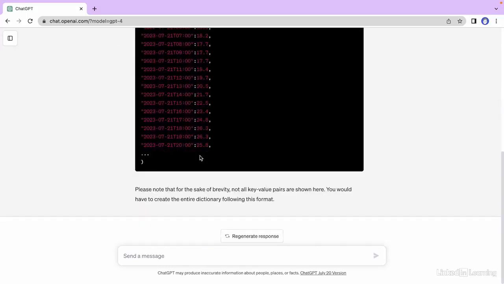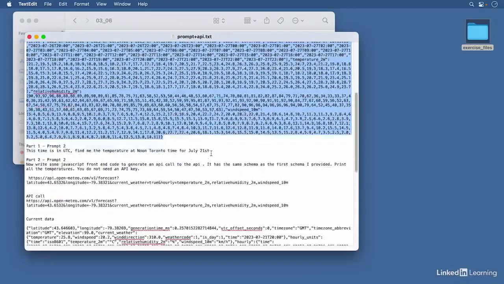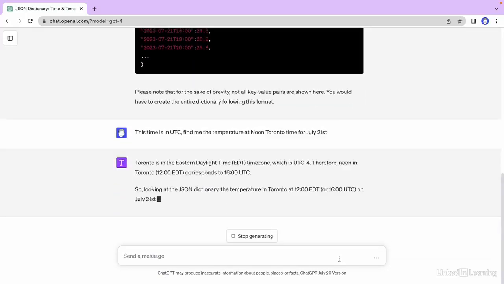Let's go back and grab that from the exercise file. I'm going to scroll down and copy this part 1, prompt 2. Let's go ahead and paste it in. So now my goal is to grab the temperature for noon, Toronto time, which is Eastern time, for July 21st. So it should be right here. Let's click Enter. And all right, that looks correct. So we've successfully completed part 1 of this challenge.